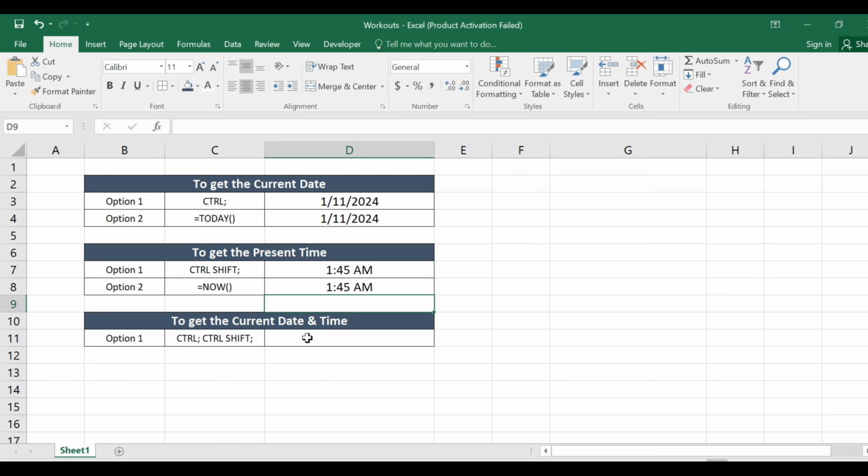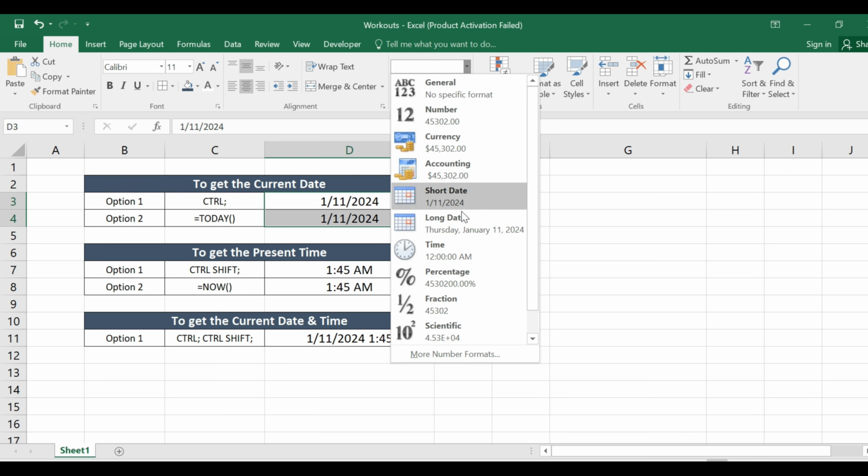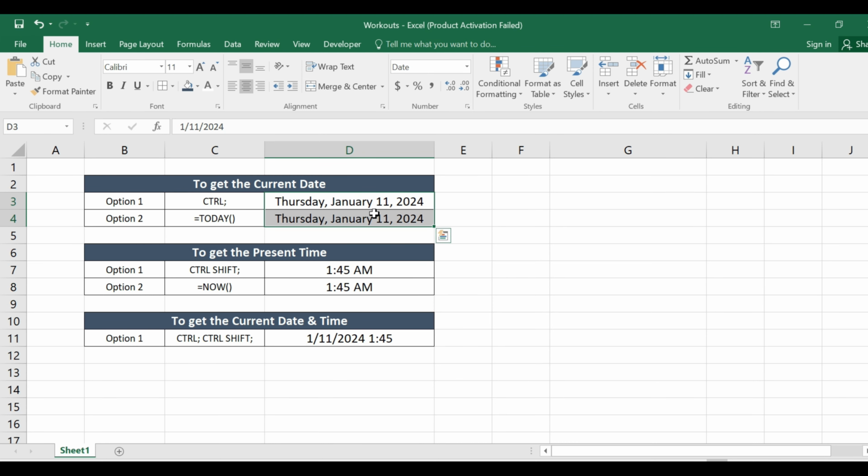Same result. If you want to get the date and time together, hold the Ctrl button and press semicolon, space, then hold Ctrl, Shift and semicolon. If you want to know the day of the week, select the date. From the drop down, select Long Date. Here you go.